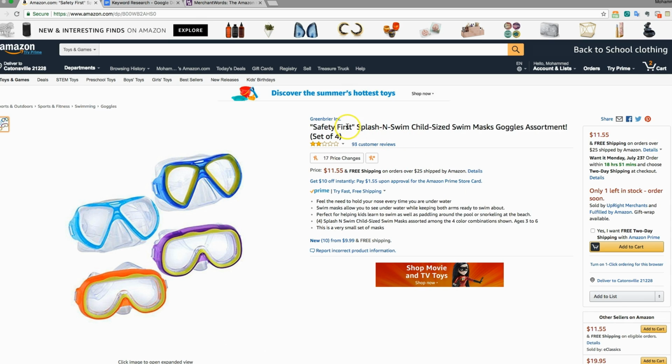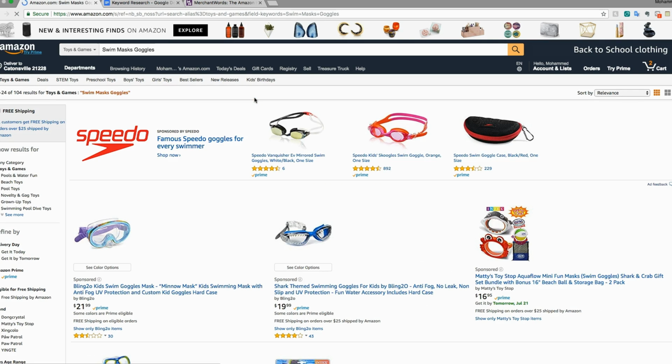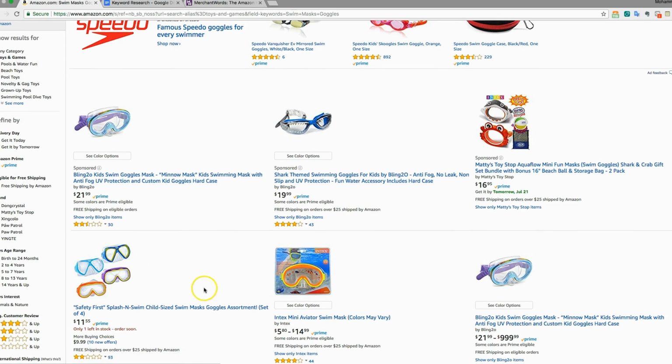So what I do here is basically I take the swim mask goggles, copy this, and paste it here, as you all know, and after I paste it there, I find the product. So the first 3 products right here are sponsored. It means that the seller is running paid marketing using the Amazon platform itself. And I want to show you guys how you can do that too once you get your new product.